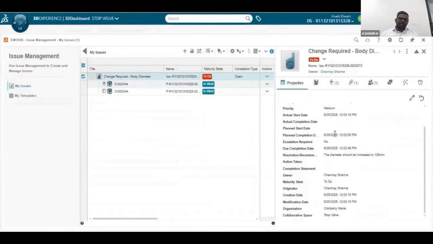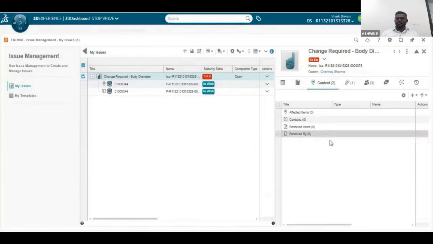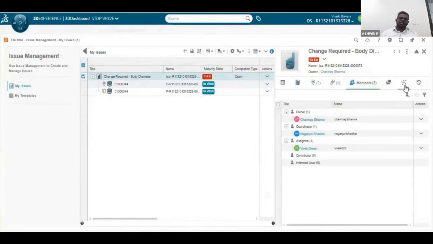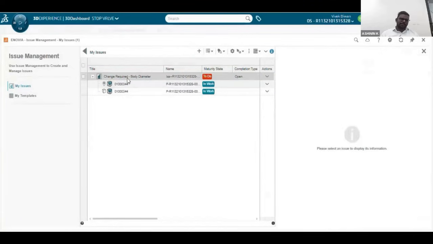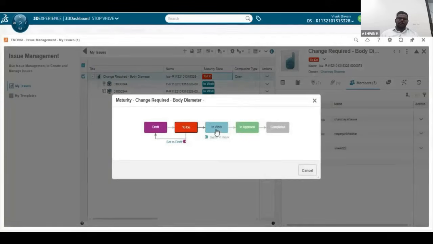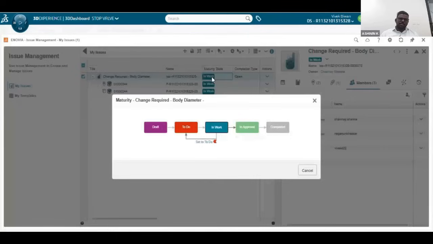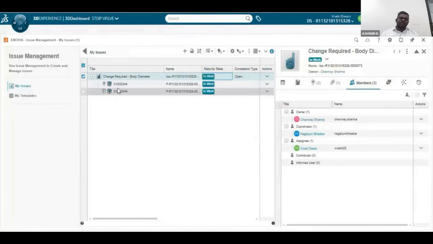And if you come to the right side, you can see the properties or the contents, attachments, and the members who are associated with this task. So all these things you can visualize on the right side, right? So now the issue is in the to-do state. When the designer starts working on this particular CAD, he should move the files to the in work state. When the file is moved to the in work state, the manager will receive the notification and he will understand that the designer started working on that particular file.